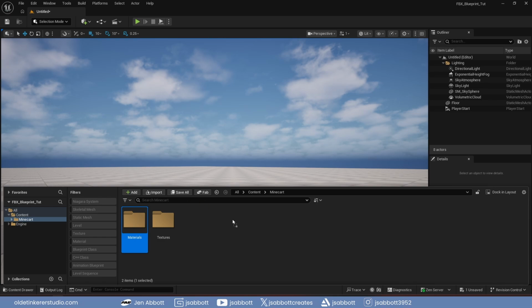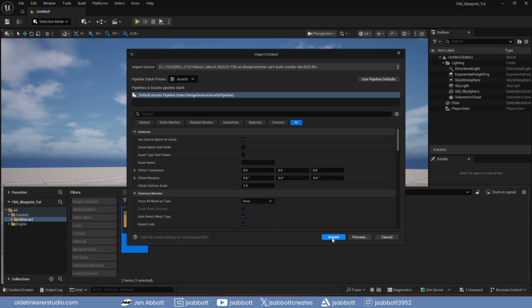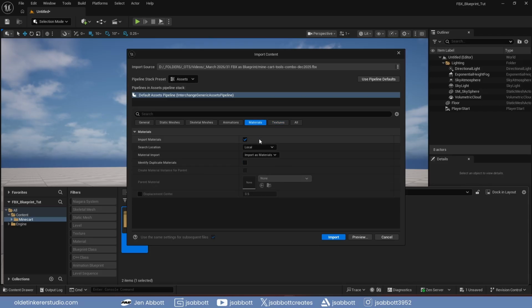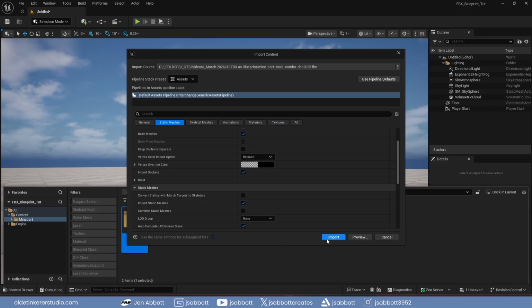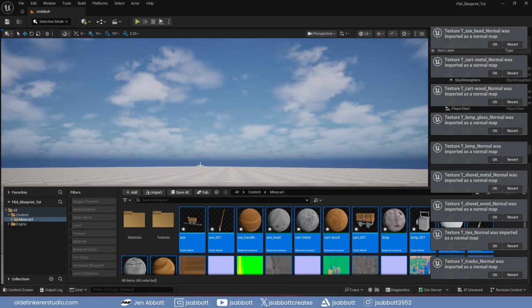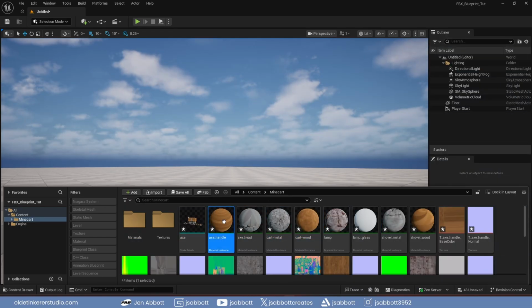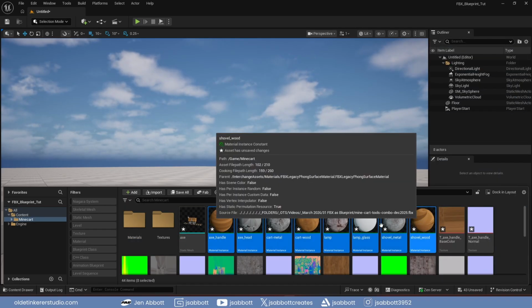Drag and drop your FBX, textures, and materials into the content drawer. Move your textures and materials into the proper folders.